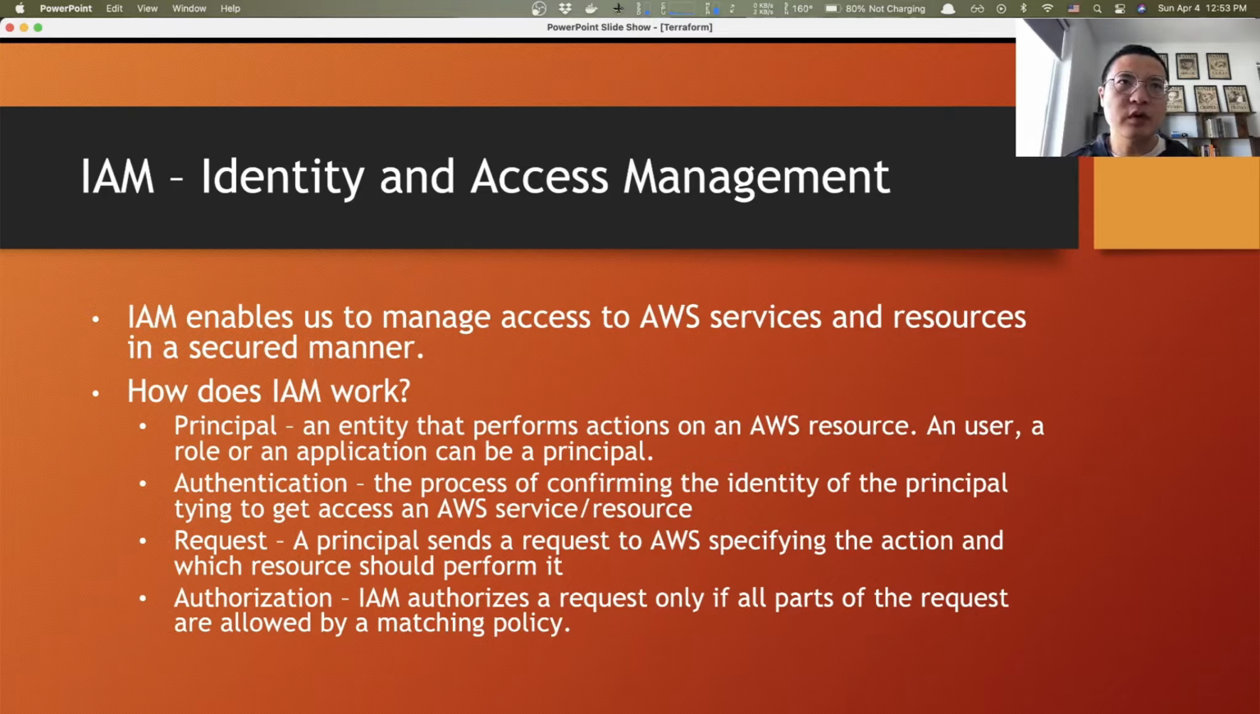A principal requires a credential or private key for authentication. After that, the principal sends a request to AWS IAM, specifying the action and which resources should perform this action. IAM is going to review this request and approve it if the request is allowed by a matching policy. And then the action will be performed. It could be view, create, edit, or delete a resource, something like that. You name it. All right.